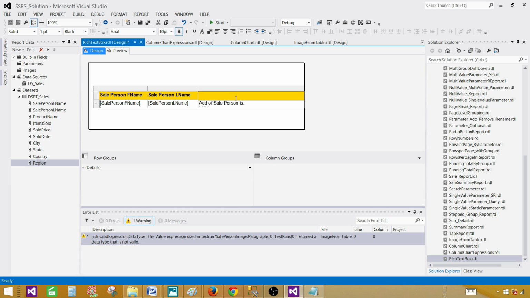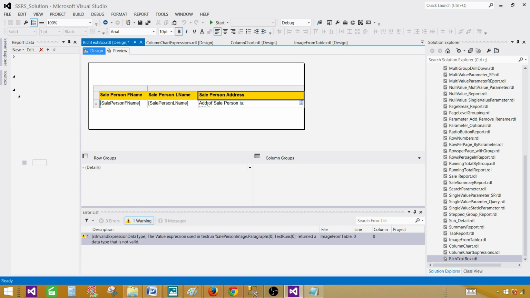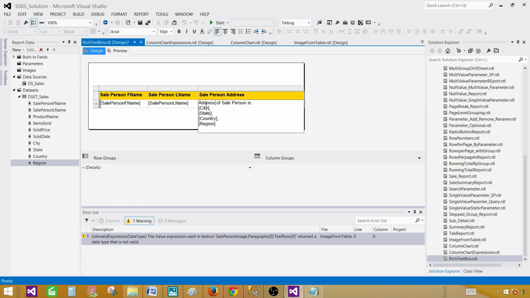Here I'm going to call this one salesperson address. And also here, let's change this one to address. Now, this part I would like to change. So I'm going to go ahead and bold this one. And I can, if it is 10 point, or if I want, make it italic, let's say. And in city, region, I would like to make region really big and the other columns small, so I can do that as well.